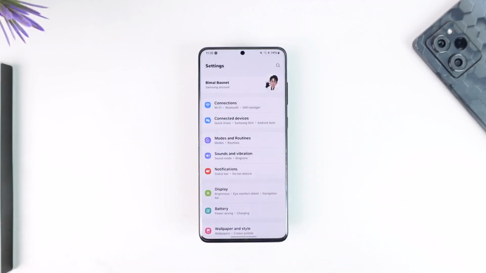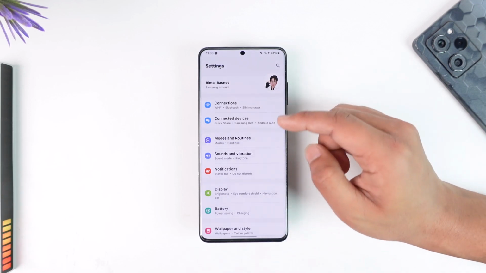In this video we're going to learn how we can clone apps on Samsung Galaxy, so make sure to watch the video till the end. So if you want to clone applications on your Samsung Galaxy device, it's actually very simple to do. But first of all, just open up the settings application.